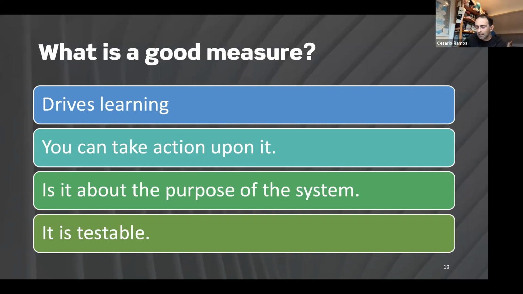Then the last thing is, this measure that we have, we can observe it, but can we also test it? Can we objectively say we are doing this, or we are not doing this, or we are doing this better, or we're doing this worse? Is it testable? Can we actually see if our hypothesis is true or false? So we think these four characteristics are essential to have a good metric for learning how to be agile in your context.